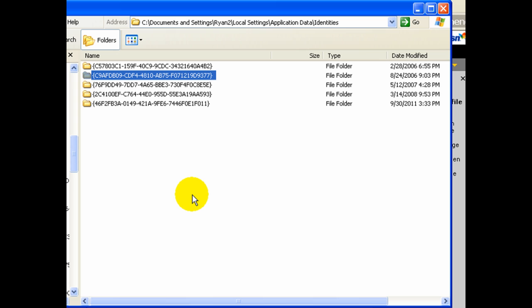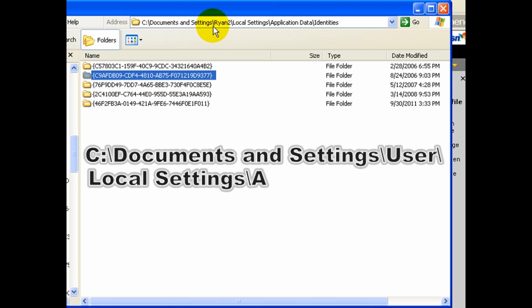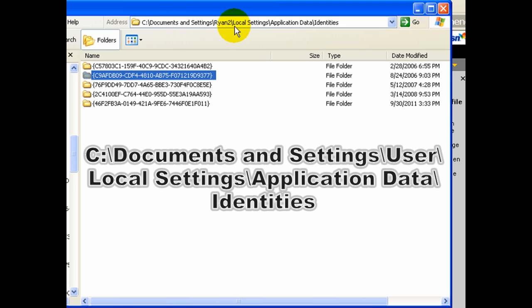The other way to do this is by going to the file on your computer where your messages are stored, and it's kind of hidden deep in your computer. You will need to show hidden files in your Windows Explorer, and I'll show you how to do that in my blog post, so make sure to check that out. But once you show hidden files, you can go to this path on your computer, and it'll look a little different to you, but mine is C Drive, Documents and Settings. Ryan 2 is my user folder. And then you go in Local Settings, Application Data, and Identities.